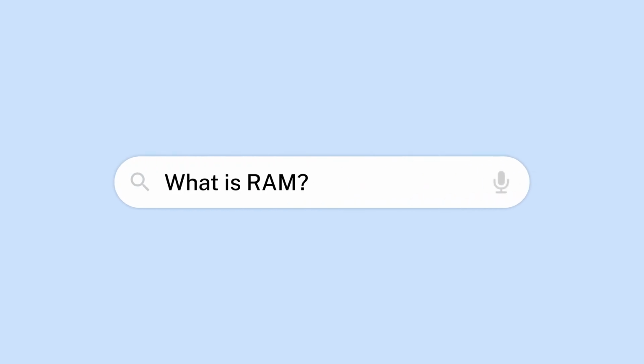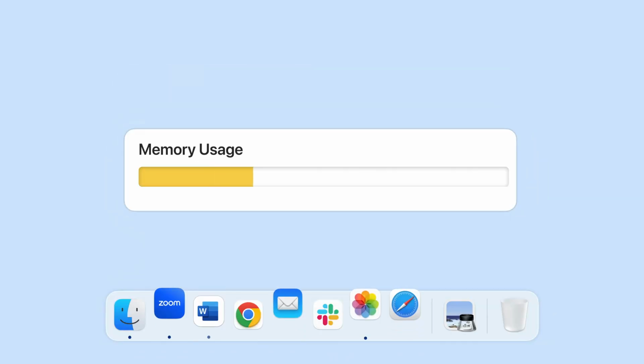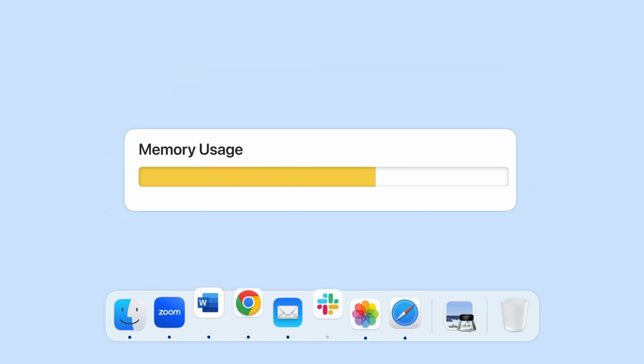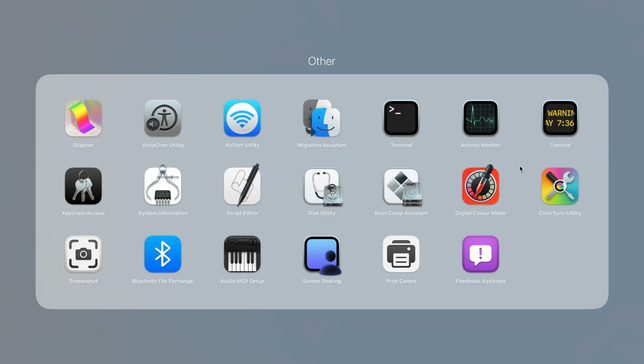What is RAM? Random access memory is your Mac's short-term memory, storing data for active apps. macOS manages RAM automatically, but if too many apps are open, it can use up all the available RAM, causing your Mac to slow down or freeze. To see how much RAM is in use and which apps consume the most memory, follow these steps.